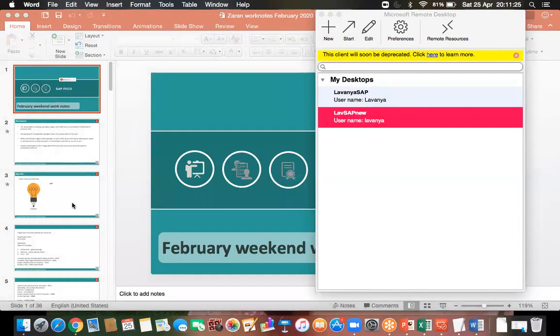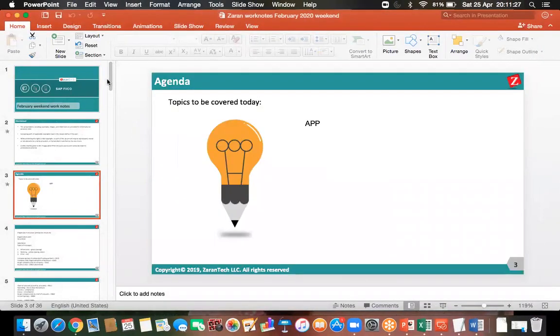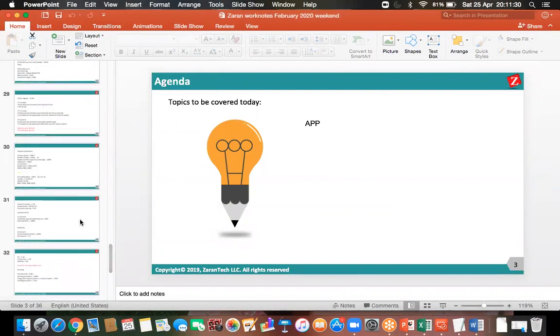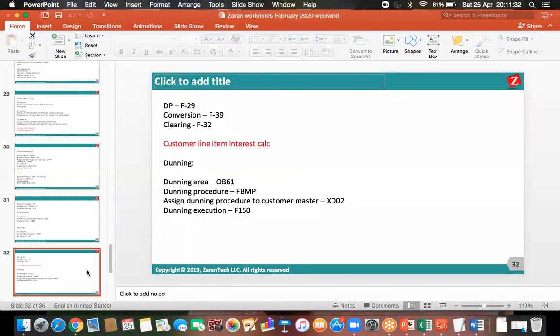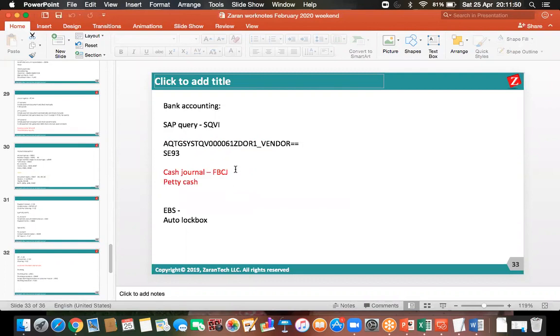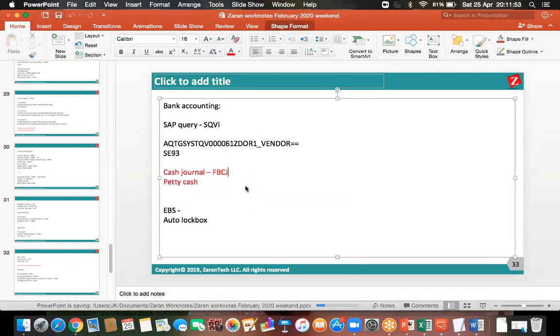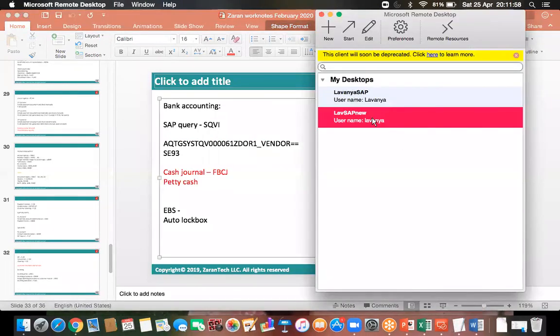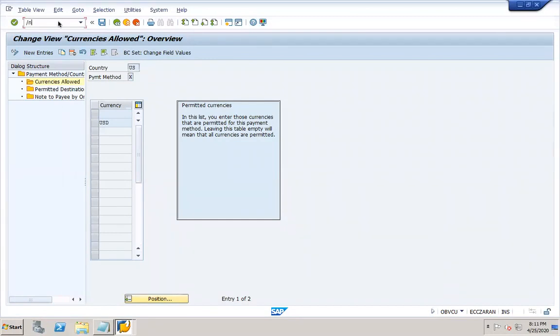So currently, we have executed APP, we have started customers also. We were supposed to do customer line item, and also one more topic was there. We were in petty cash, that is cash journal also. We have to discuss. So first, let us discuss cash journal, because last week we did the configuration. So we are discussing cash journal one more time.